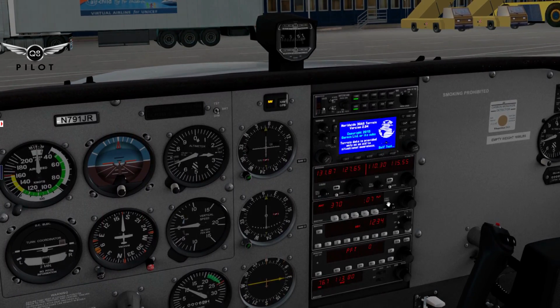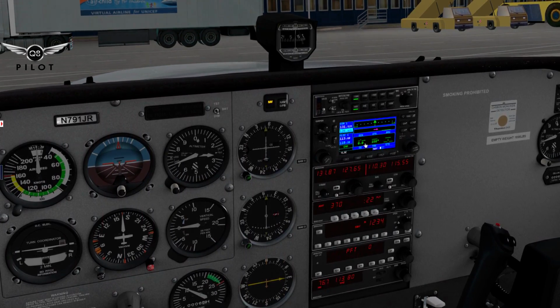Okay, and the first thing we want to do is listen to the ATIS. I believe I've set the altimeter already for this flight. Yeah, I've configured the radios, set the altimeter. Okay, so the ATIS is 126.2.